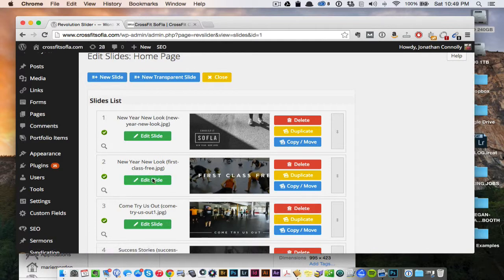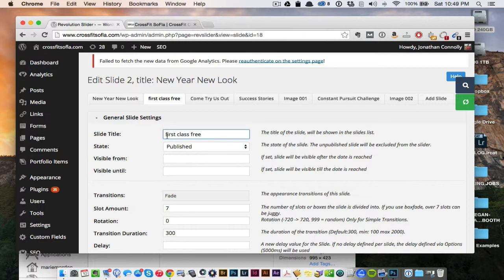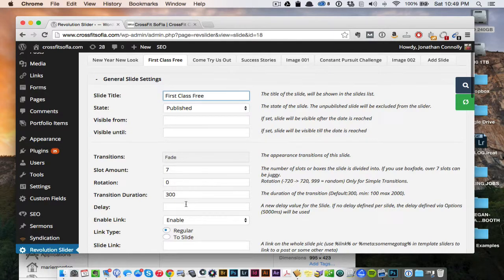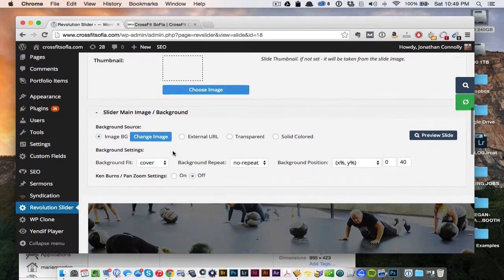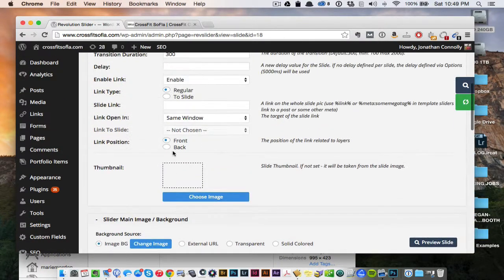Now we just need to edit the details of this slide. So let's go to the button here, edit slide. Okay, first thing, just change the title. Go ahead and paste that in. First class free. It's published, keep all these settings. You don't need to mess with any of this. The only thing you need to go down and change is the link.